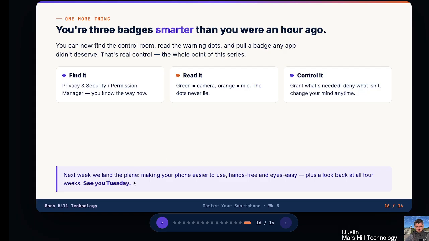So next week, we're going to land that plane. We're going to make your phone easier to use, hands-free, eyes easy, plus a look back on all those four legs. So we'll see you next Tuesday.